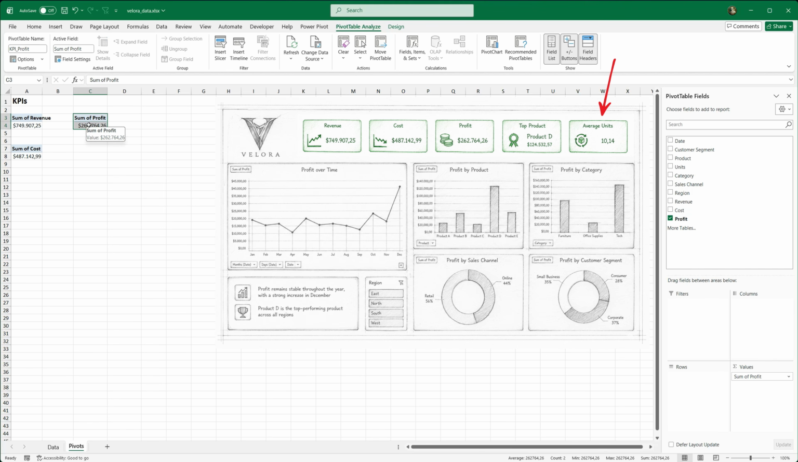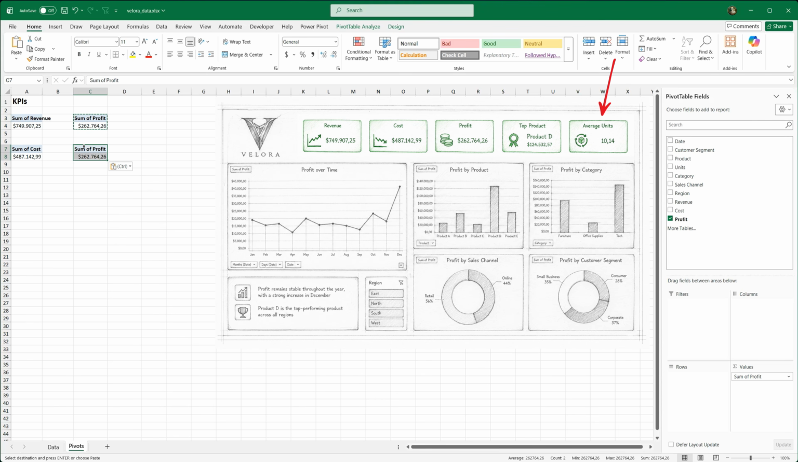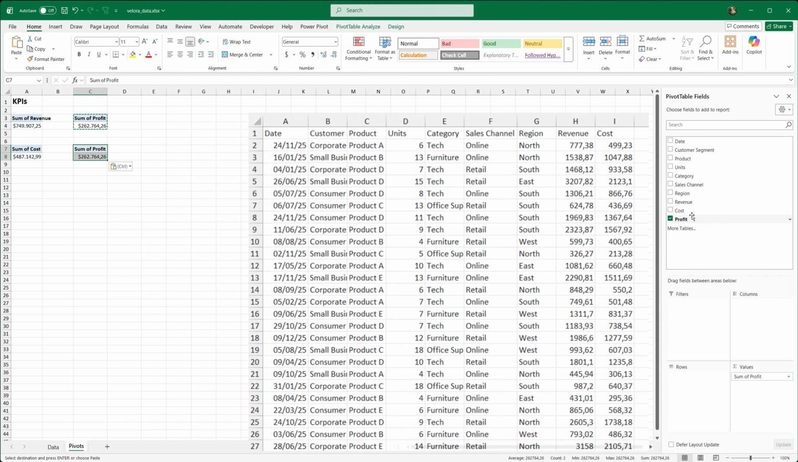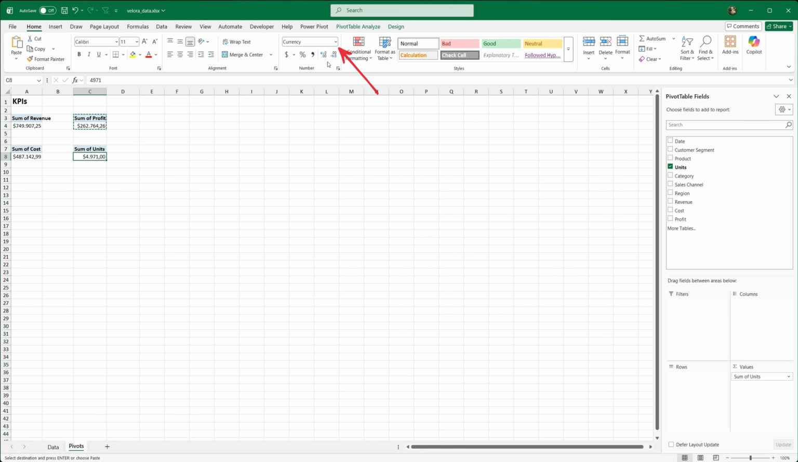Now let's move to the average units KPI. Here we need to pay attention because sum is not the result we want. If we think about our data, each row represents an order with a certain number of units. We want to know the average order size, not the total. First, let's change the format from currency to numbers.